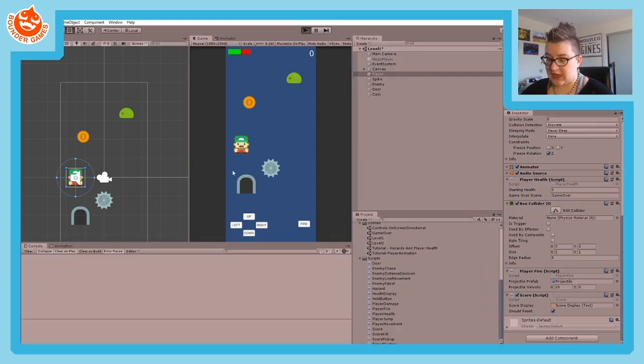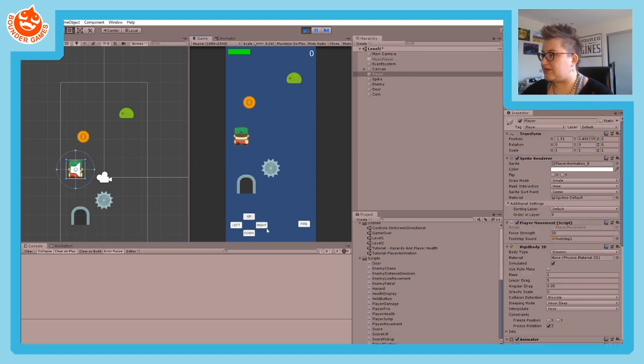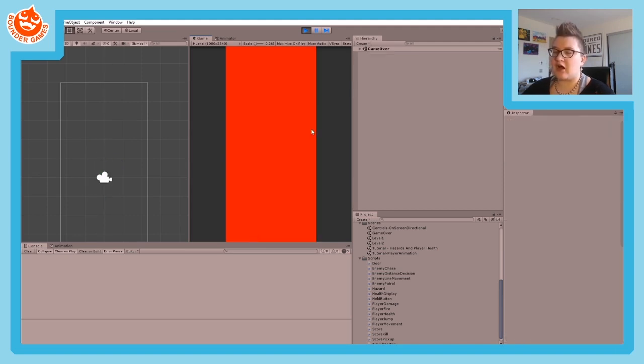What I want to try now is I want to get my player to die. So I'm going to run into this spike. I'm going to go back and run into it again. I'm going to go back and run into it again. And we've got our horrible red screen. So that worked properly. All right.